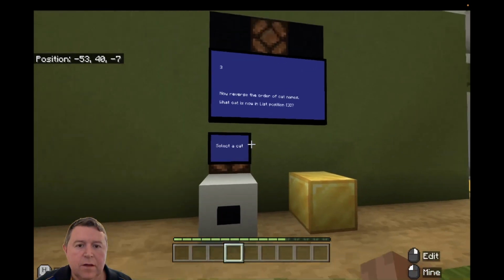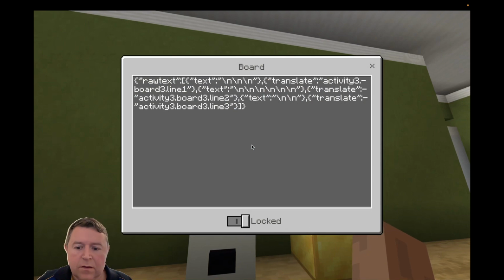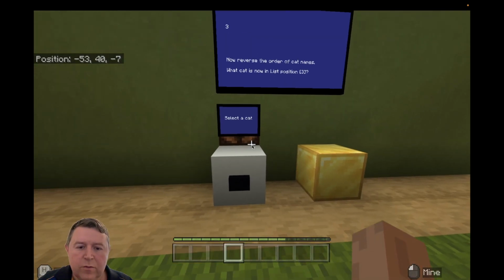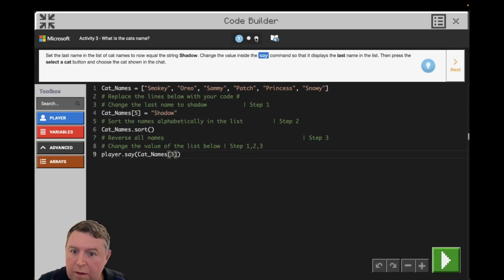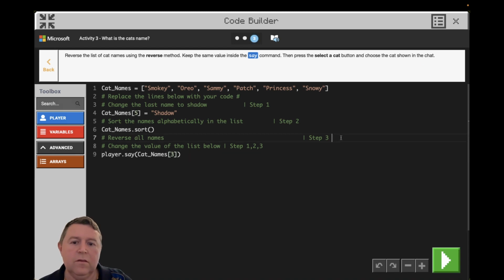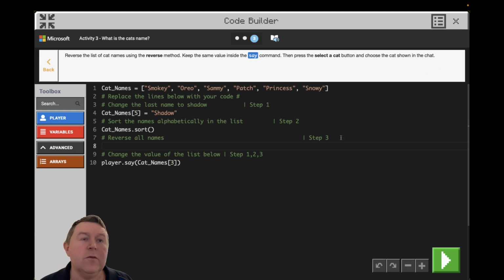Third task. Okay, and we go to press the C. This time we go to number 3. Reverse the list. So we use the reverse method. Okay, reverse all the names in the list. So here we'll reverse all the names. So let's see how we do that one. Okay, so we're going to reverse the list here.